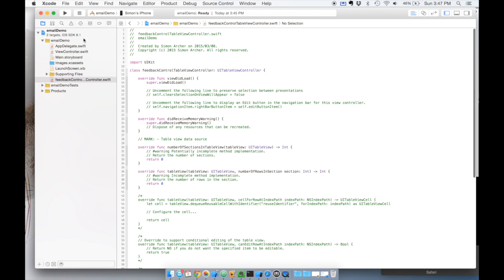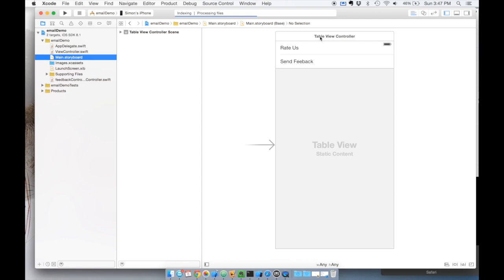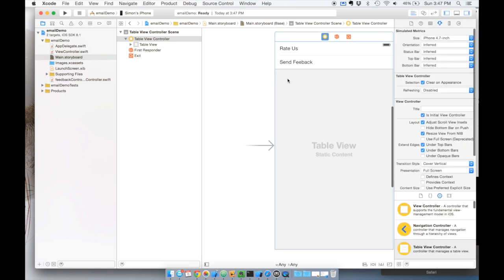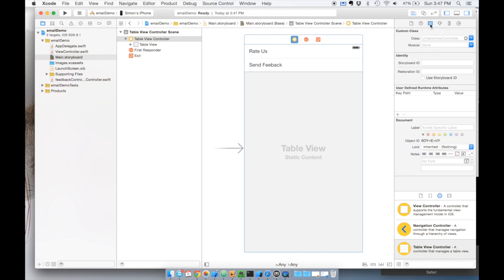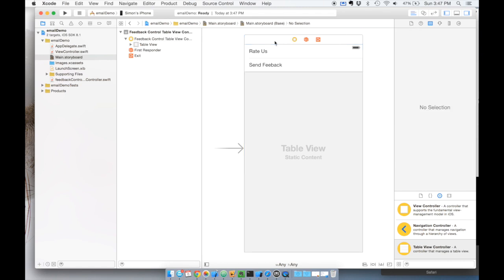Cool. So let's quickly go back to our main storyboard. We're going to select our TableView controller in the storyboard, open up the side panel over here, go to the identity inspector, and for the class we're just going to say feedback control TableView, the one we made. We're going to make sure that we select this class for this view controller. The reason for that is so we can link the file, the logic, to this controller.